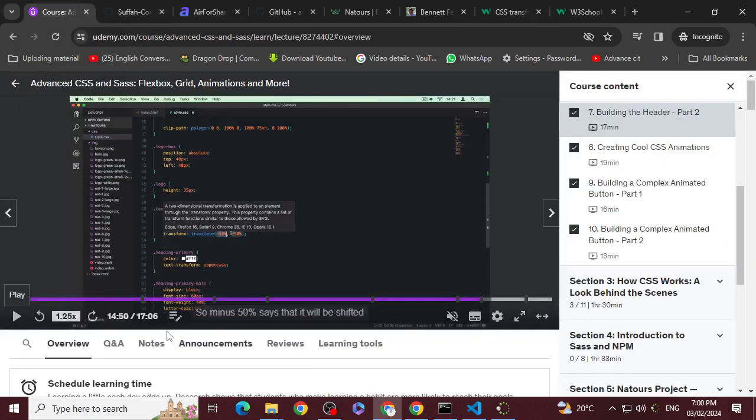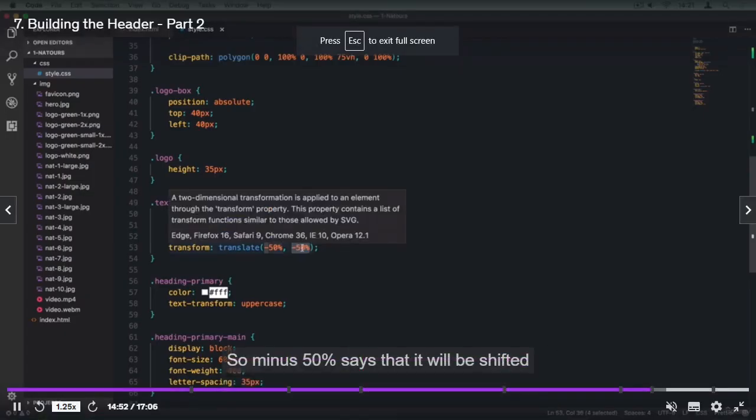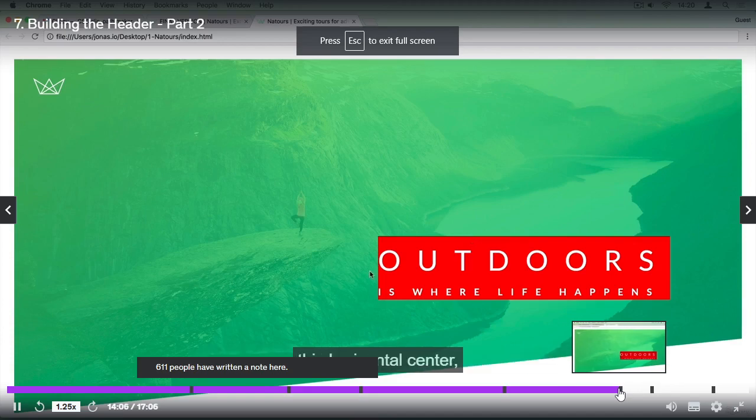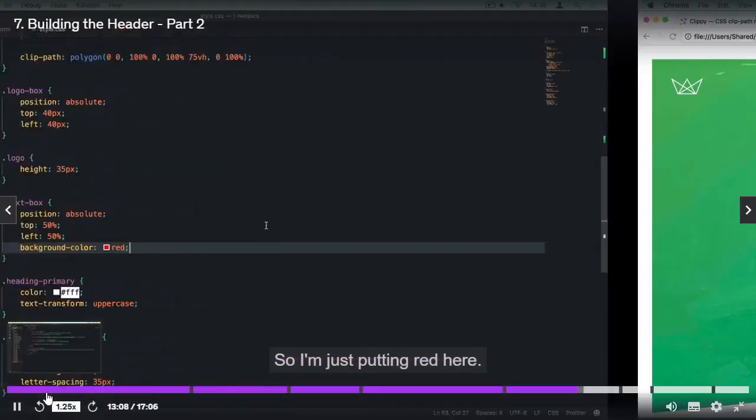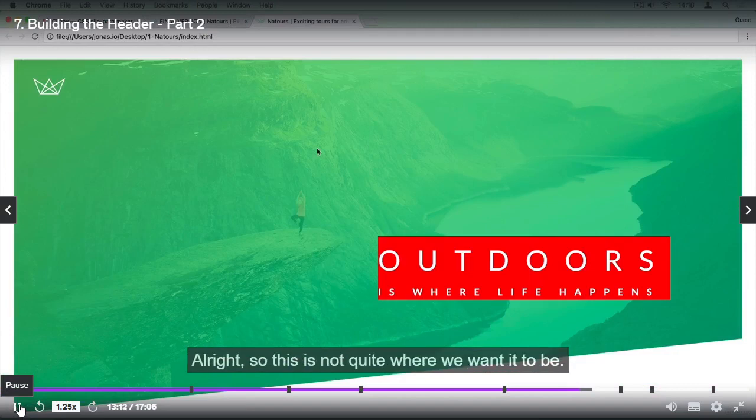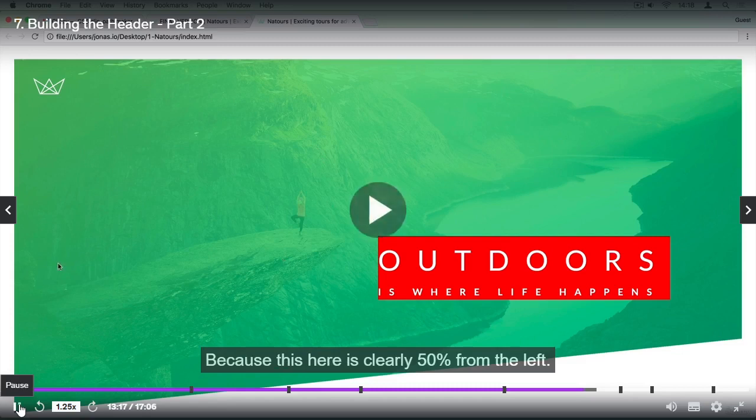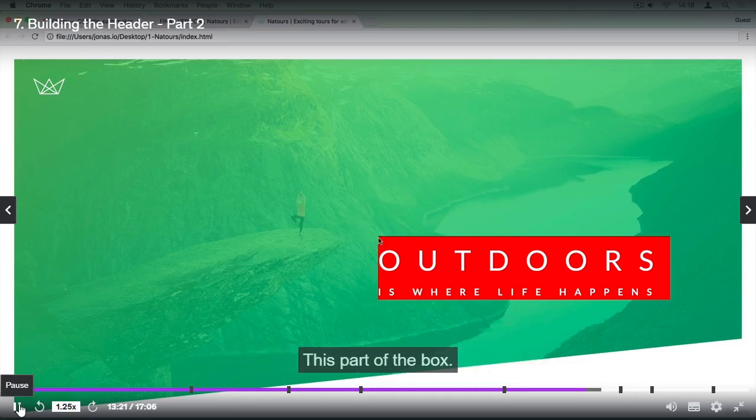हाँ, अभी इसको देख लेते हैं कि ये क्या बता रहा है. Right here, and now I'm going to show you what happens. Alright, so this is not quite where we want it to be, right? But ठीक है. अभी इसने क्या किया है, पोजीशन लगाई है और टॉप और लेफ्ट वो दिया है. ठीक है. The code did what we wanted because हाँ, तो 50 से फिर शुरू हुआ है तो इसलिए ये उधर चला गया. This here is clearly 50% from the left, right? This part of the box, which is where the measure starts. So where the 50% starts counting. It's from this side all the way to this side, and it's 50%. It's half of the element, half of the header. That's what left 50% means. It's 50% of the width of the parent element. And हम इस तरह करेंगे ना तो ये कभी भी सेंटर में नहीं होगा.